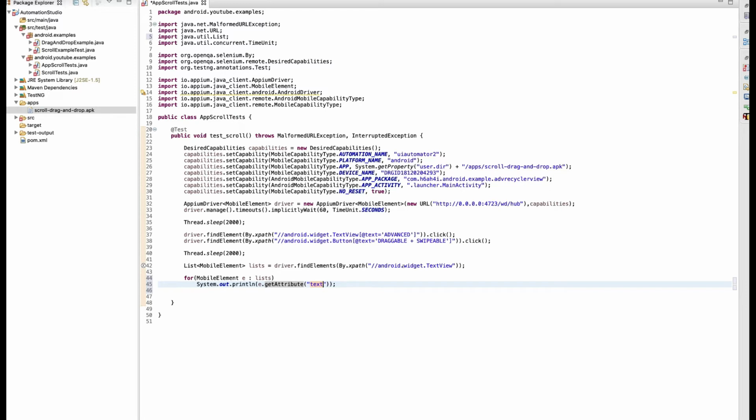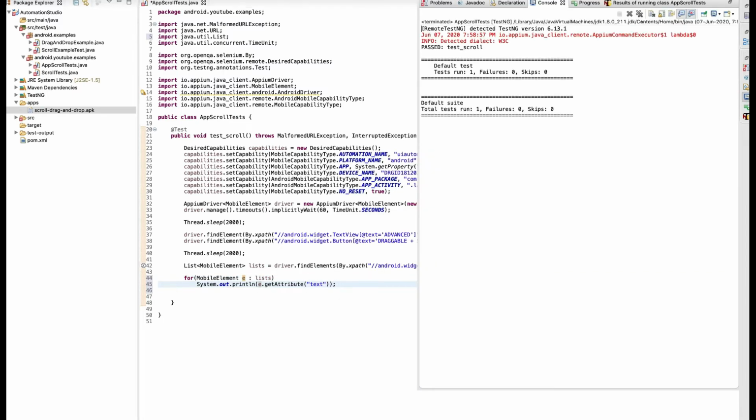This is going to happen one by one, and it will print on the console the name of that attribute. So I have collected all the mobile elements in the list, and I am getting them one by one and extracting the attribute, which is text. What is the value of the text attribute within your element? It's gonna print that. It's very simple.